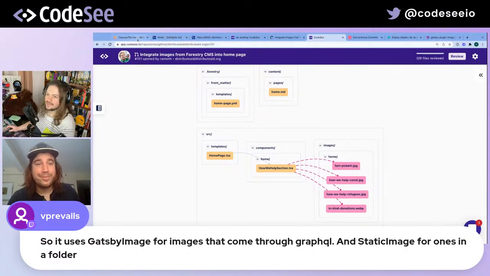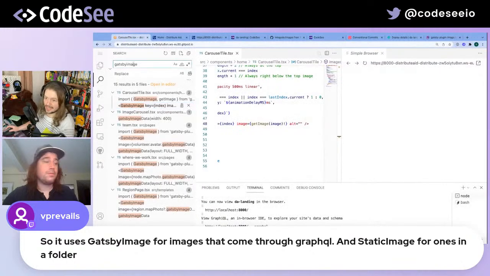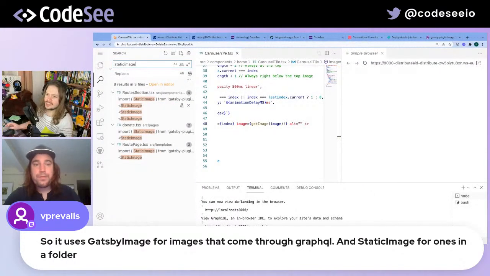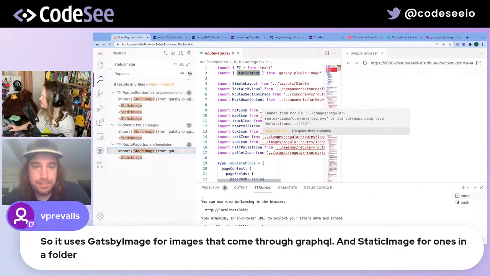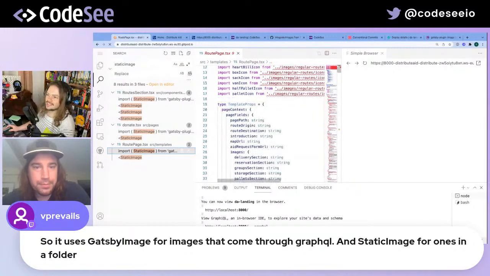Great. So vPrevail says we use Gatsby image for images that come from GraphQL and static image for ones that come from a folder. So let's do that. I seem to remember us seeing a static image. And what is? Oh, static image comes from Gatsby plugin image. Thank you, vPrevail. Nice.